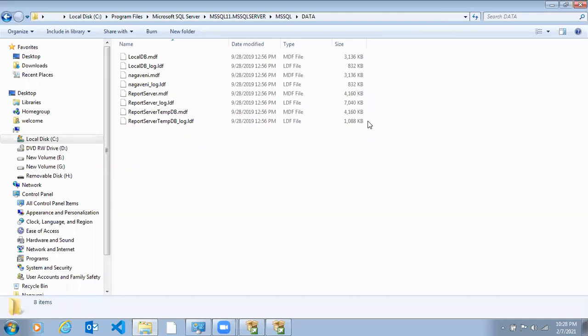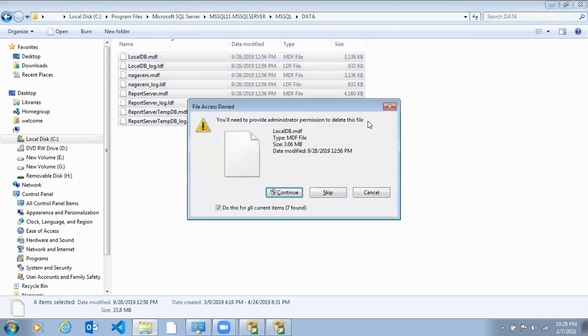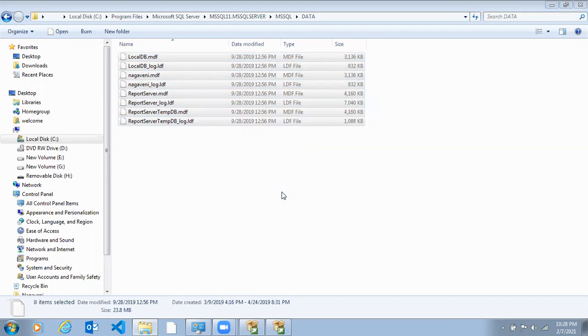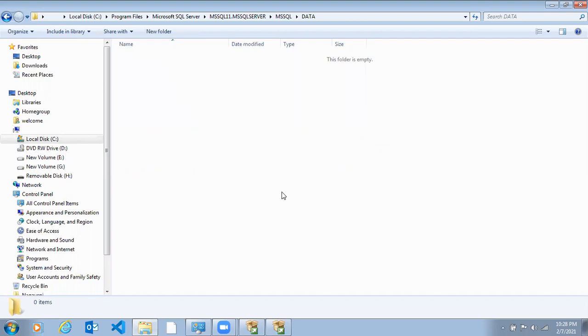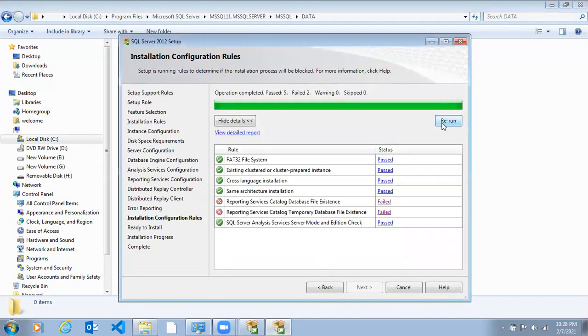So this is the path where my old installation related databases exist. I came to this path, and I am deleting these old report server related databases and old installation related databases. Okay. It is asking for administration permission. I am the administrator of my system. So I have deleted all the old database related things, and I will try to rerun this step again.